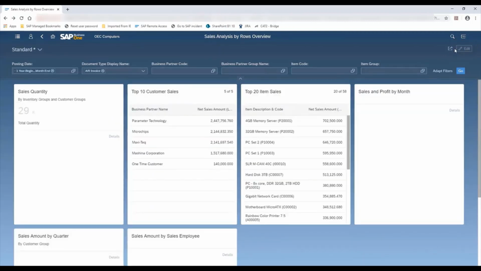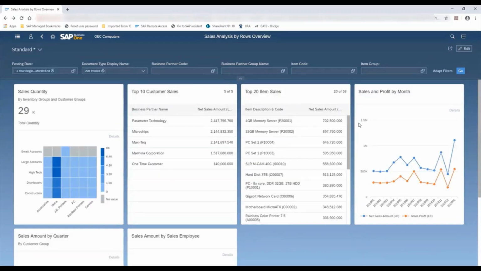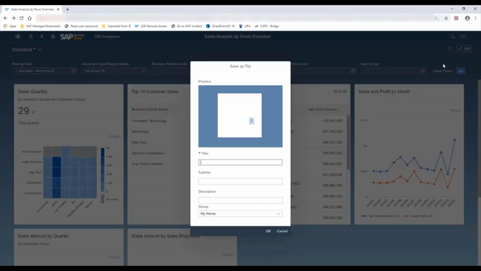Now we can either save as a view or we can save as a tile. And let's save as a tile. So we'll save this one as a tile again. So this is my key data overview.